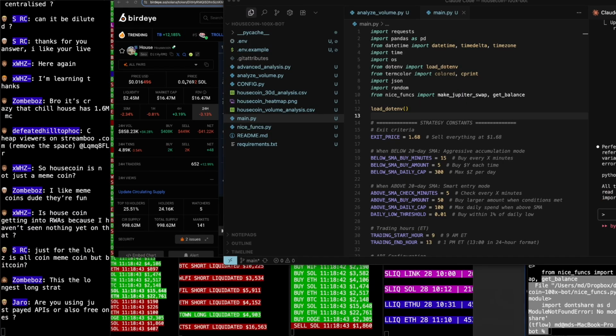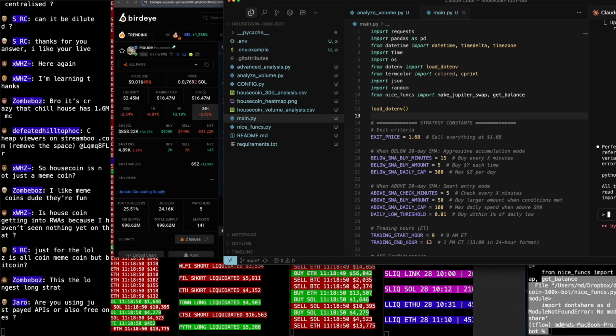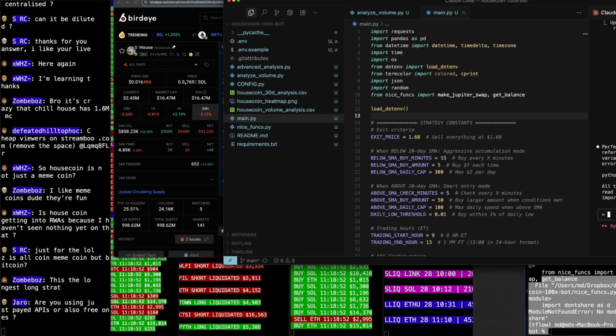Are you using just paid APIs or free ones as well? I use a little bit of both. Here I'm using Jupyter, which is free. Dr. Datadog, all the don't share references are gone. Good.